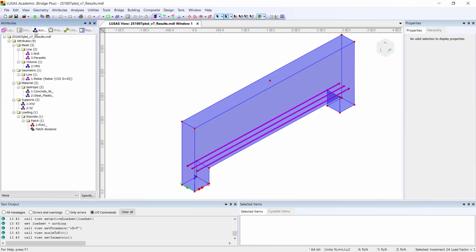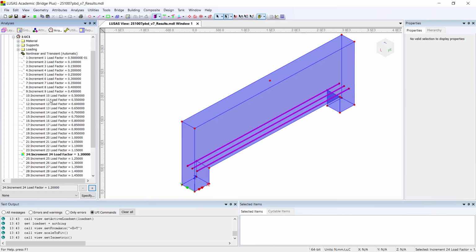Here, in the attributes tree view, we can confirm that all materials, mesh attributes, and loads were correctly created. One step that was done manually was the definition of nonlinear load case controls to be able to run a nonlinear analysis. Let's now examine the load versus displacement curve at midspan.